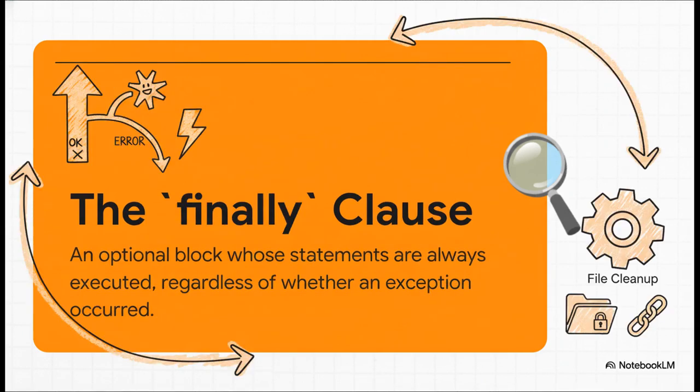And then there's the finally clause, and this one is so important. The code inside finally is a guarantee. It will run, always. It doesn't matter if the try block worked or if it failed and an except block ran instead, the finally block is the last thing to execute. This makes it perfect for essential cleanup tasks, like closing a file or a database connection, to make sure your program always leaves things neat and tidy.